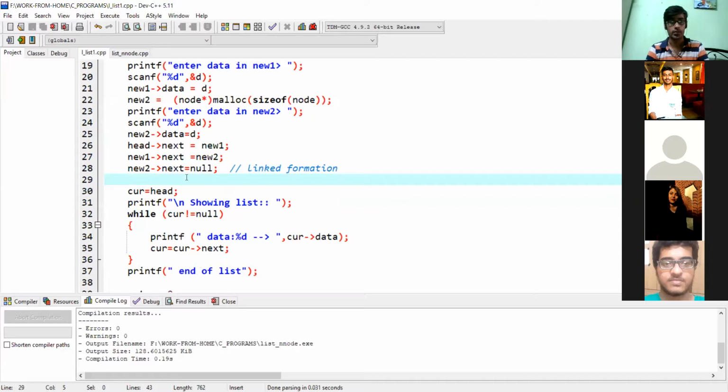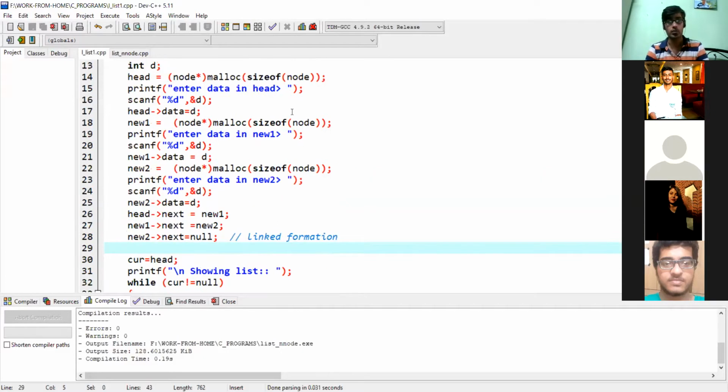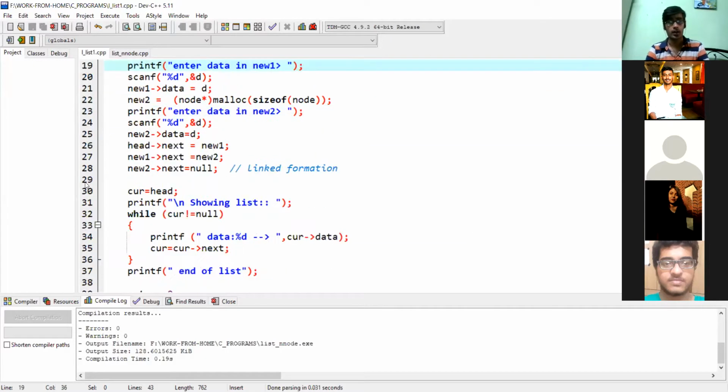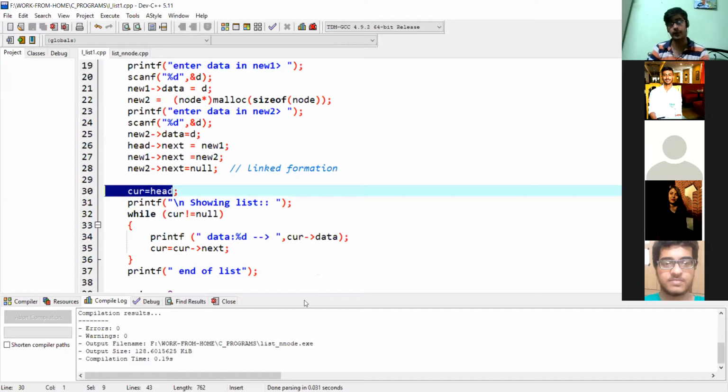Now your task is to create and print your linked list. In order to print it, you just use a particular pointer. This cur pointer is mainly used for the current node. That means it will point to the current node. Initially we start from the head node and traverse from the starting node to the end node. So initialize cur to head first.